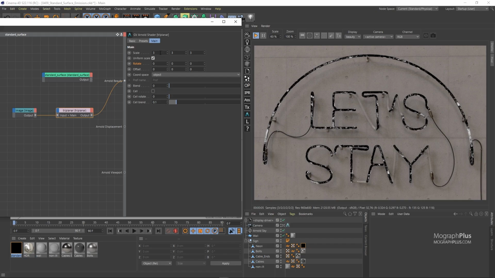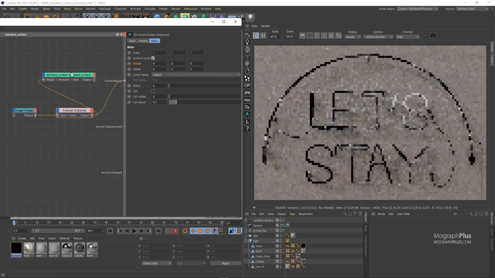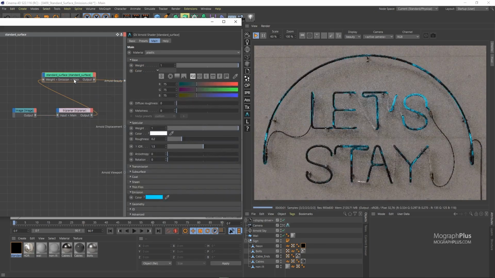I'm going to set the scale back to 1 for now and connect the triplanar to the emission weight and set the standard surface as the beauty shader. As you can see, where the texture is white, we get the light emitted, and where it is black, there would be no emission, and therefore we see our base layer.